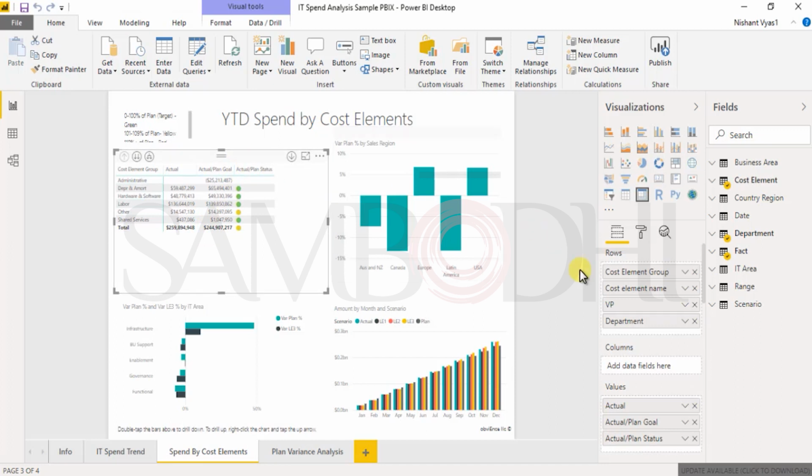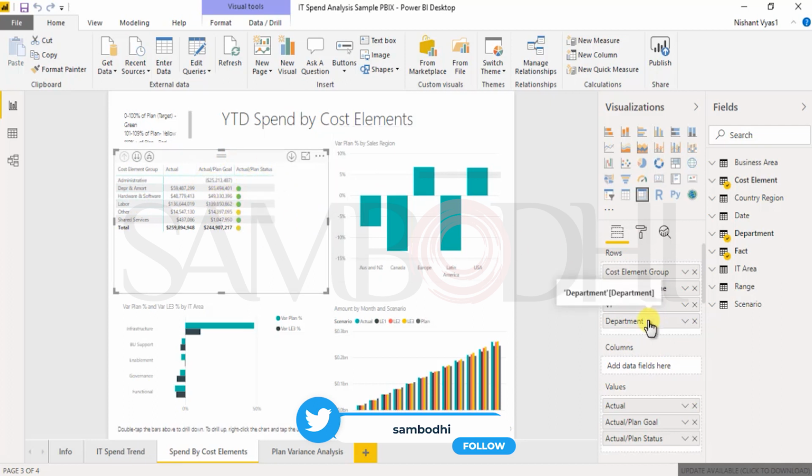If we have a look at the status elements, let's have a look at it. What have they kept? 1, 2, 3 and actuals. So this is the department. It's already there. And VP.